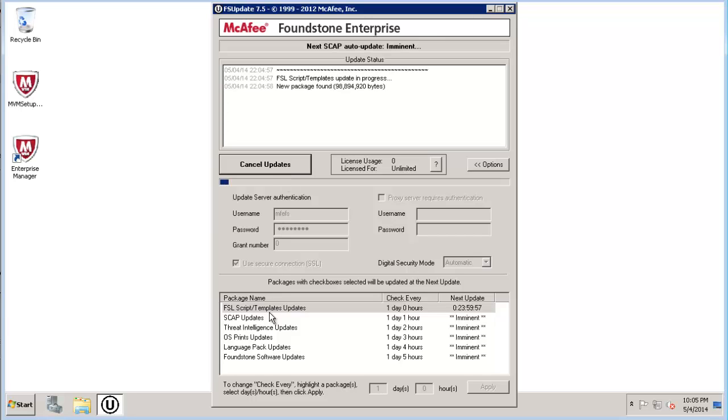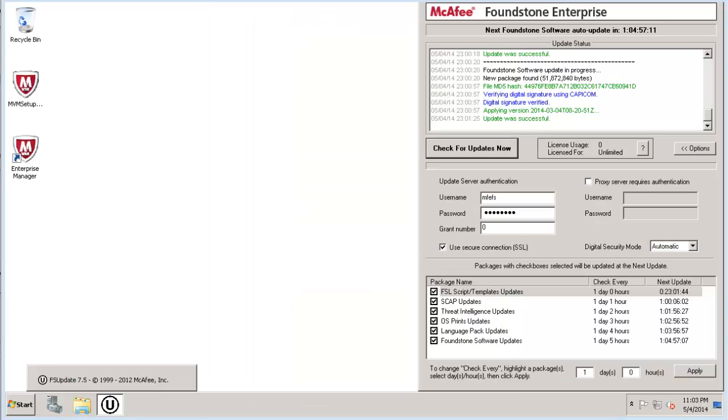You should see it update for every one of the packages listed below. This will take anywhere between 30 and 45 minutes. When the update is complete, you will see update was successful for each of the 6 packages listed below.